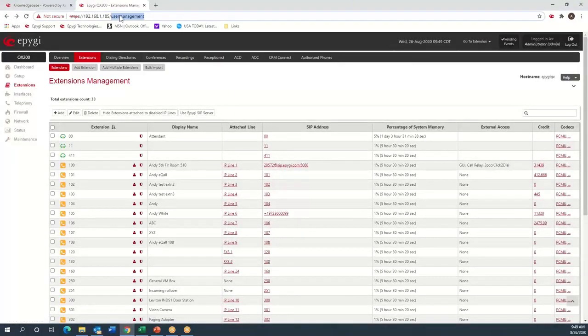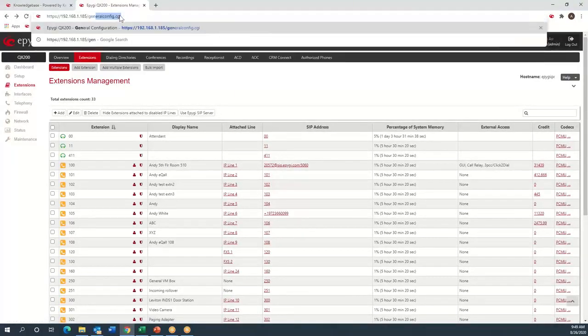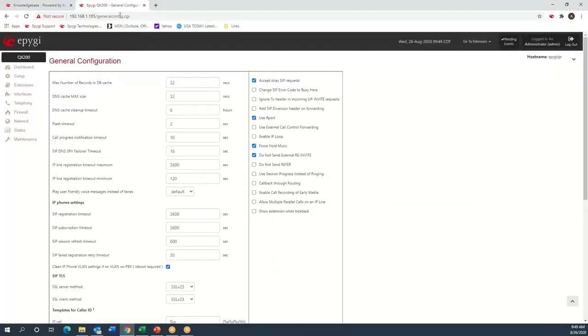There is a table. Okay, it's called general config.cgi. You have to enter in at the top after your IP address, general config.cgi. This is just a page that has all the SIP settings, different parameters, different things over the years we've accumulated, just kind of for different ITSPs. There's different settings here that might need to be enabled.